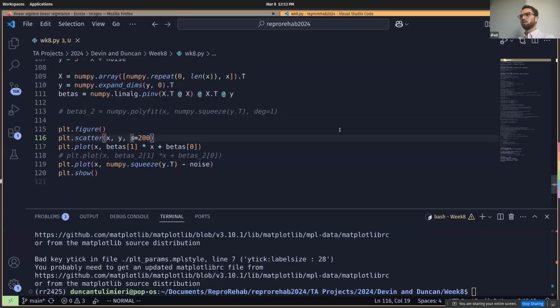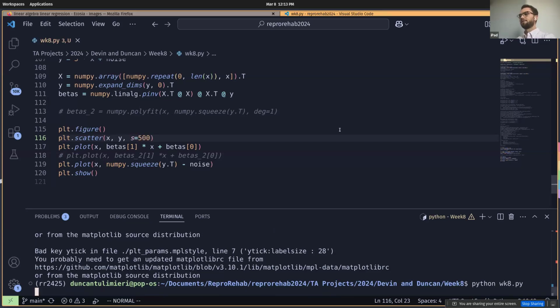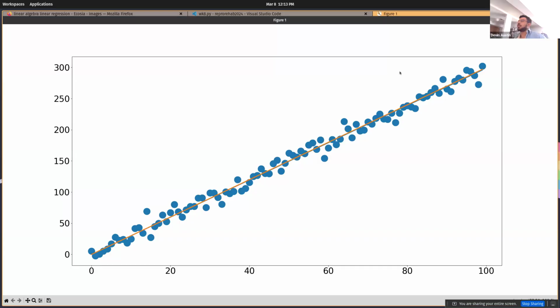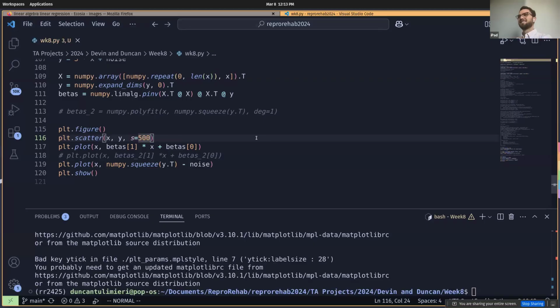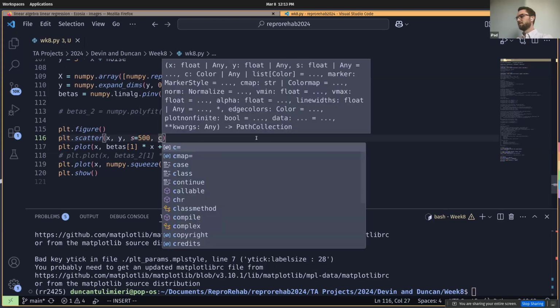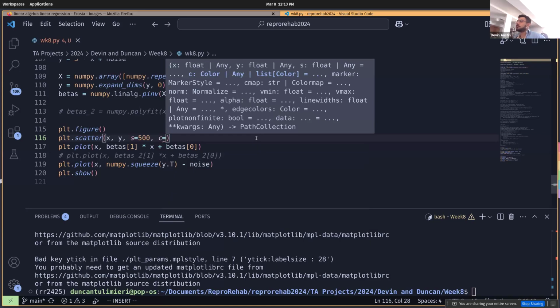That's at 200. You want more? Yeah. They're like blueberries. Next. Marker color. c. Give me a chartreuse.